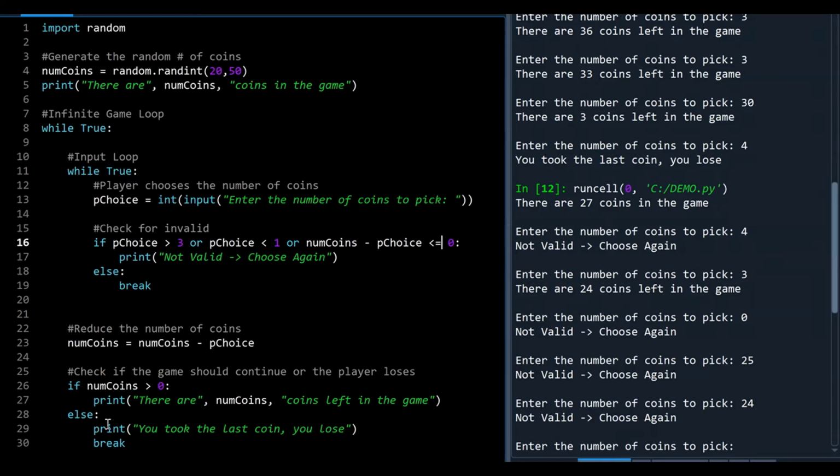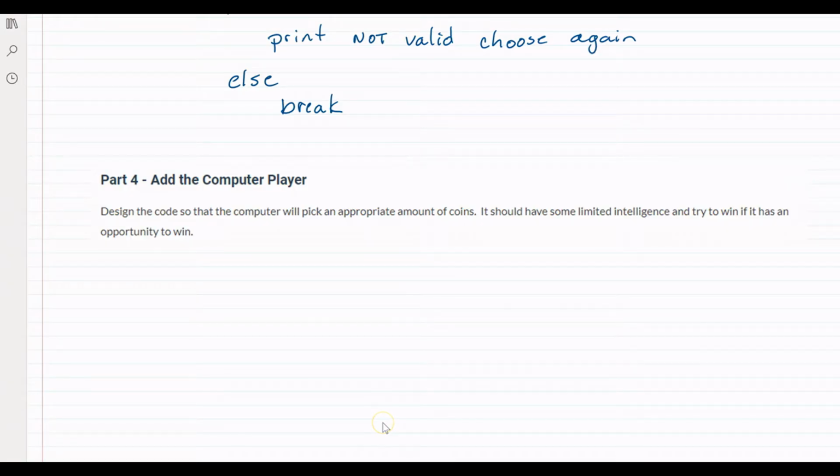Now we've got to code in the computer's code. Okay, so here's our computer player. We've got to design this code so that the computer can pick an appropriate amount of coins. And it's got to have some type of intelligence to it because, I think it's pretty straightforward to just have the computer pick a random amount of coins, but it should try to win if it has an opportunity to win, right?